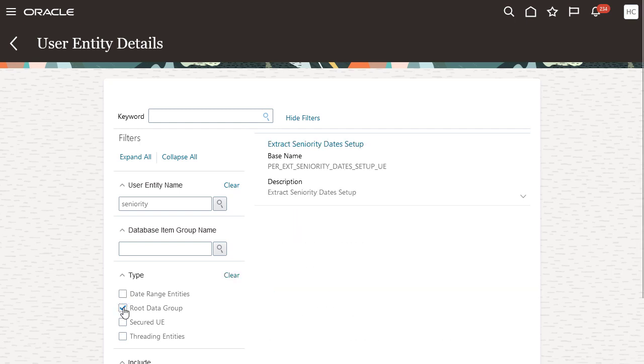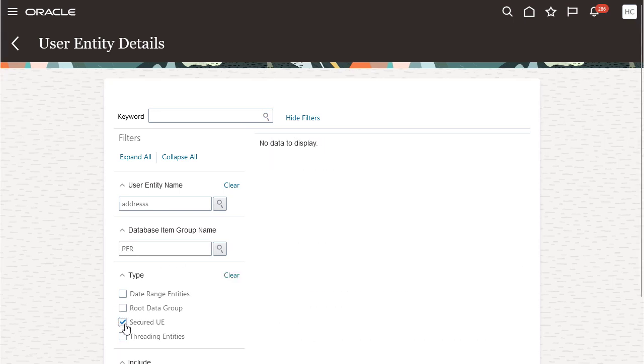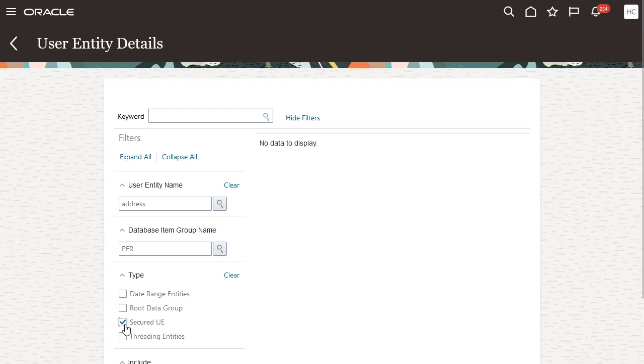Use the Root Data Group filter to look for a user entity that can be the starting point for the extract execution. Use the Secured UE filter to see user entities that are secured and require privileges to perform extract configuration, submit extract definitions, and access extract results.